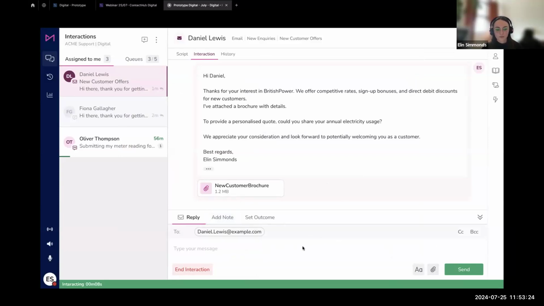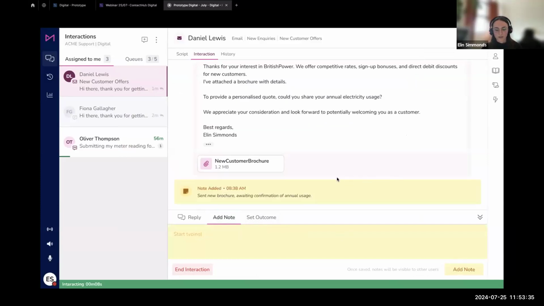And then similar to voice as well, we added the ability to add your notes. So again, I could do that in a digital interaction. If I go ahead and add a note to this interaction, you can see that would populate in the chat. And again, I could go and find that in my history view as well. So the contact history, that would be visible in there.